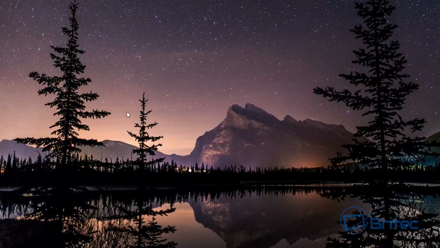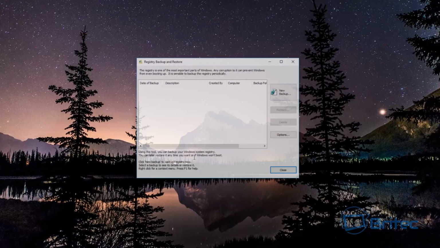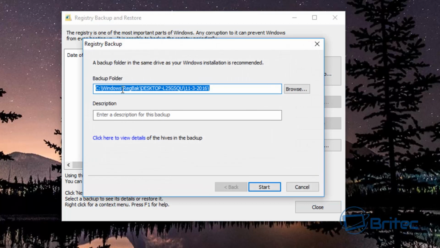So let's now take a look at some programs that you can use to restore. There's a few of them here, so I'm going to click on this and say run. You can see this one's called Registry Backup and Restore. Now you can create a new registry backup, and you can see here it'll go into the Windows Reg Back folder. It's going to create its own folder, and it's going to put all this information. It puts the date and everything else inside there.